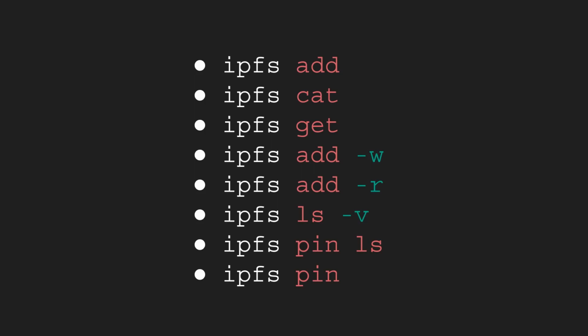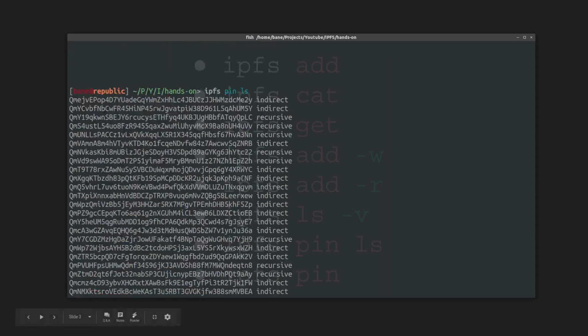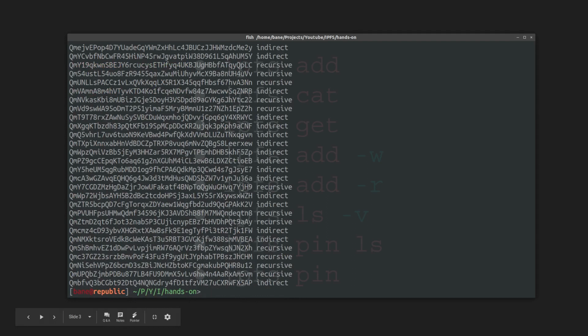If you've added a file to your node, you have pinned the file to local storage, meaning that it's now permanently on your system unless you delete it. To see all your pinned files, you can use IPFS pin ls. So here we go. IPFS add automatically pins things for you.